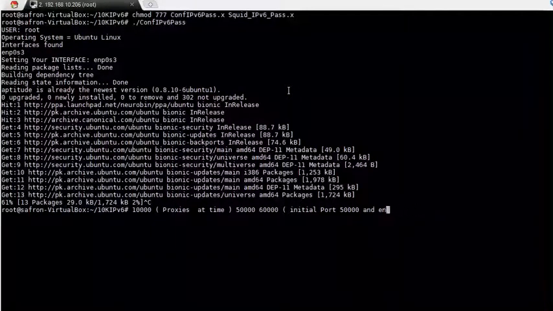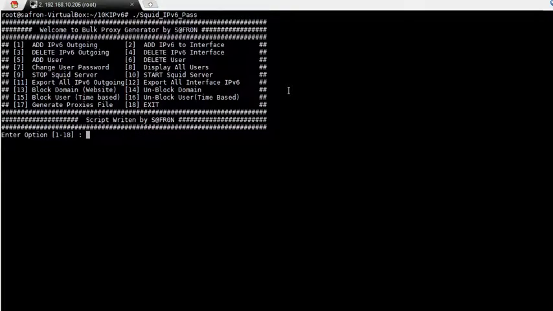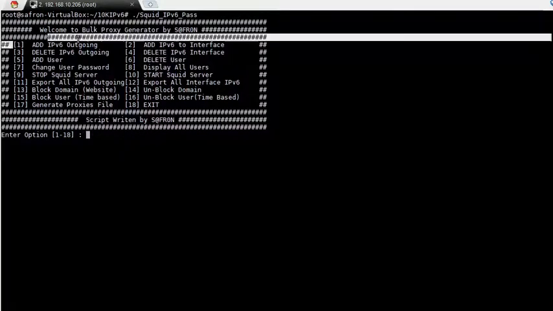Once it's done, all you have to do is run the second script, the actual script with this menu and all the options, using ./squid, and here is the script. So you have all these options.